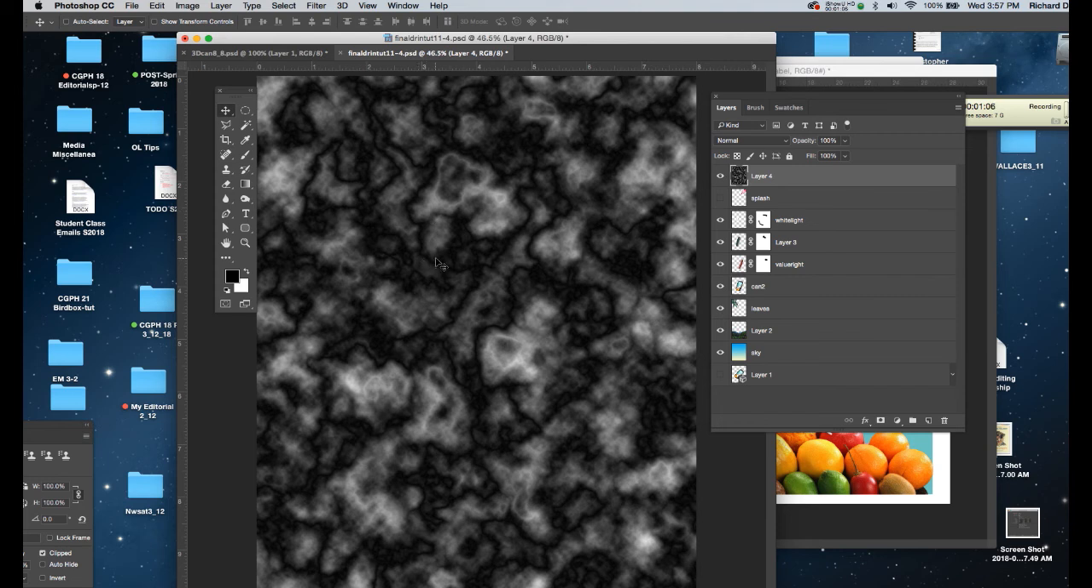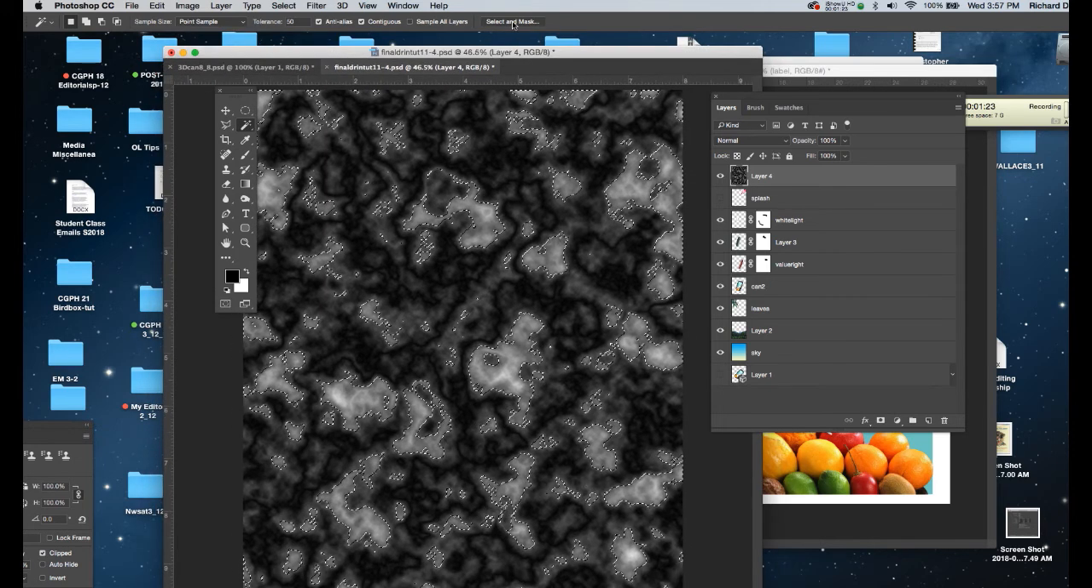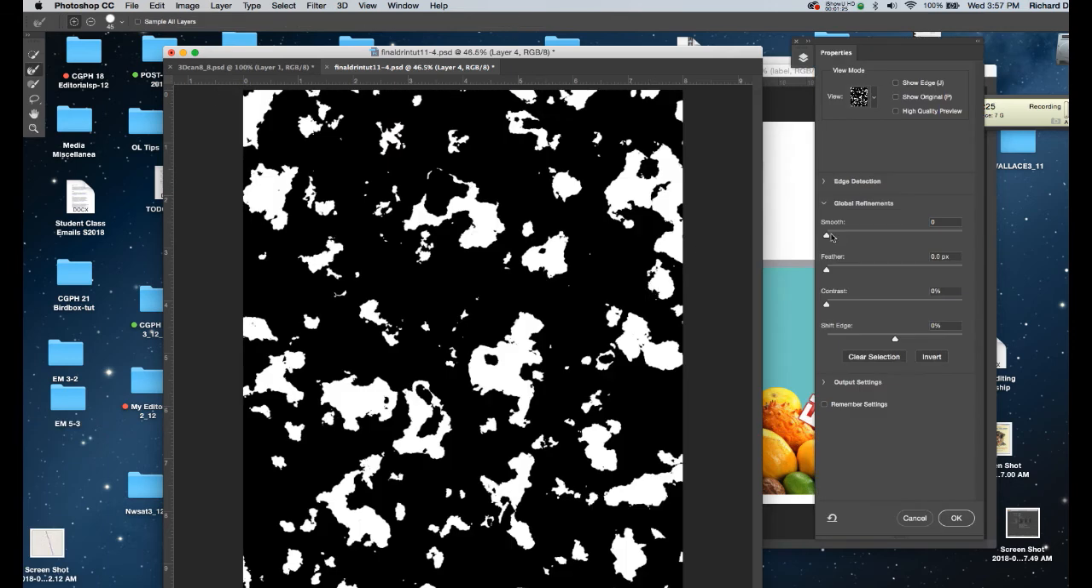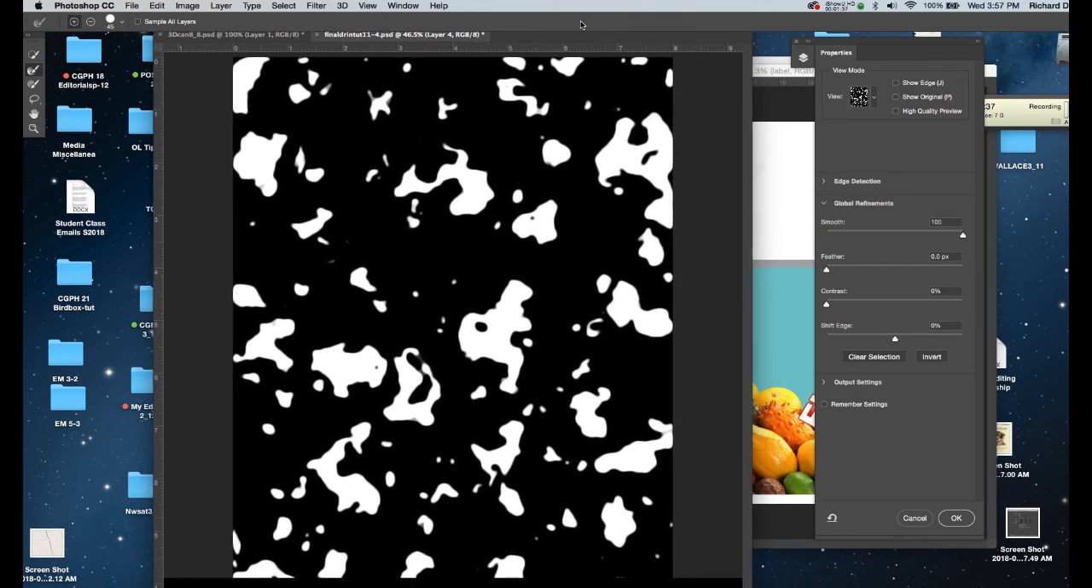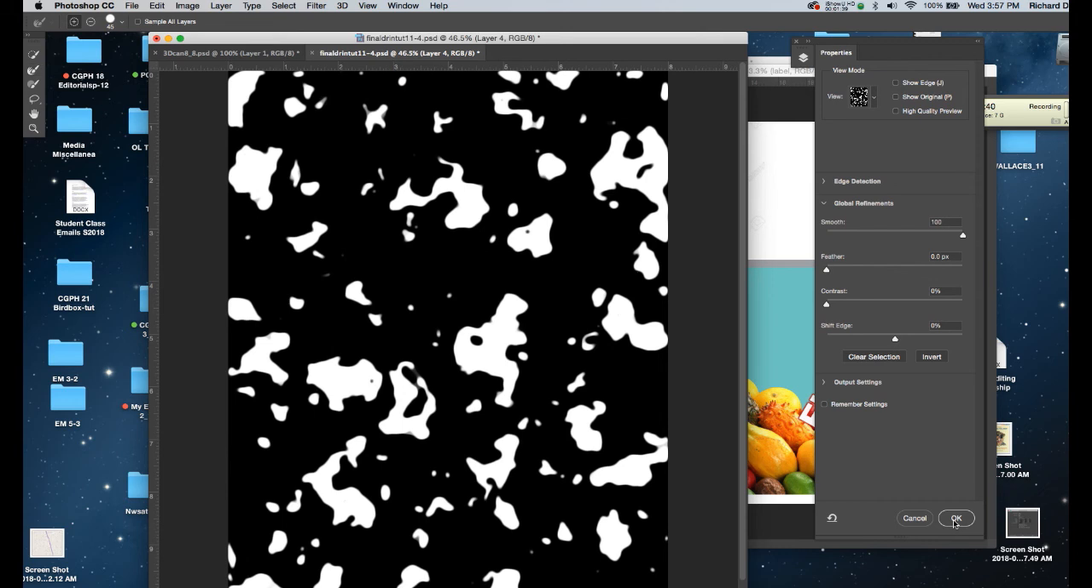Now I'm going to use my wand tool. I'll hit W. And I'll set the tolerance for about 50. Now I'm just going to click on the brightest value in there, and I'll right click and I'm going to choose similar. Now once I've got the selection, I'm going to go up to the top of the user interface. I'm going to choose select and mask. And I'm going to smooth this 100%. And you'll see what happens to the edges of your selection momentarily. So you're going to soften it quite a bit. Now that's pretty much going to work for what I want. So once I've got that, I'm going to click OK.